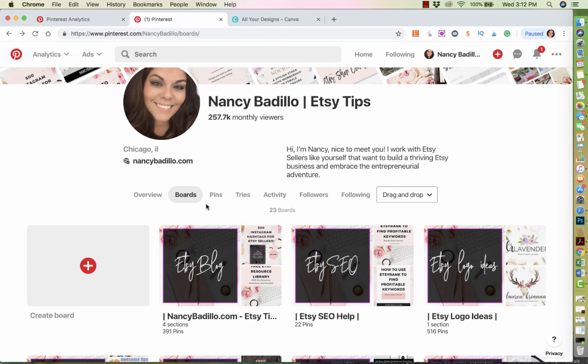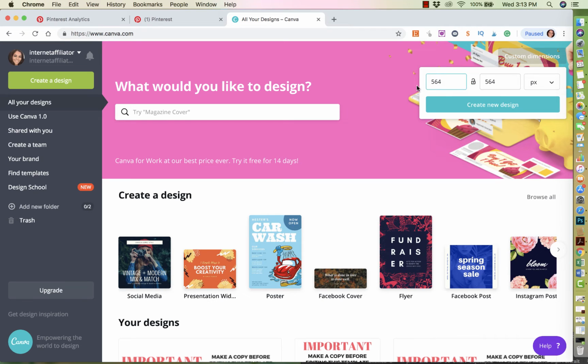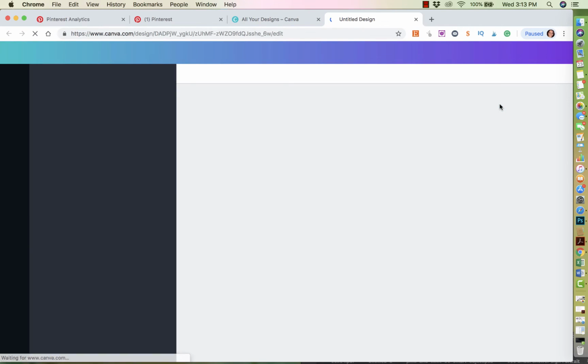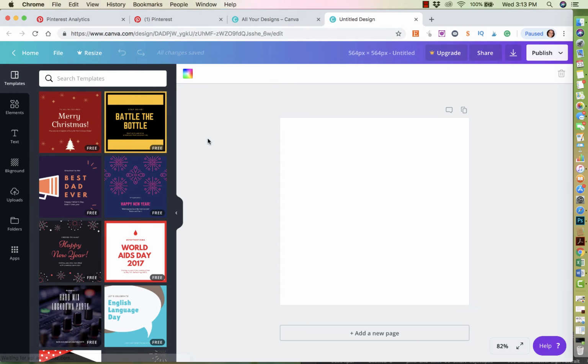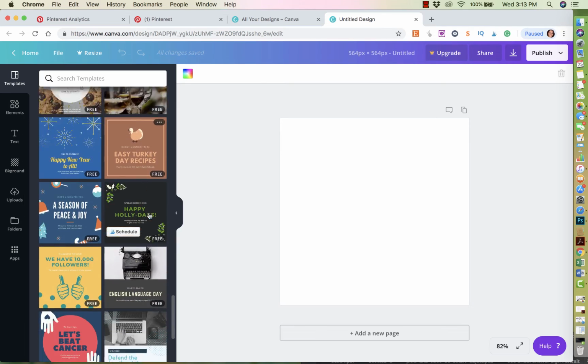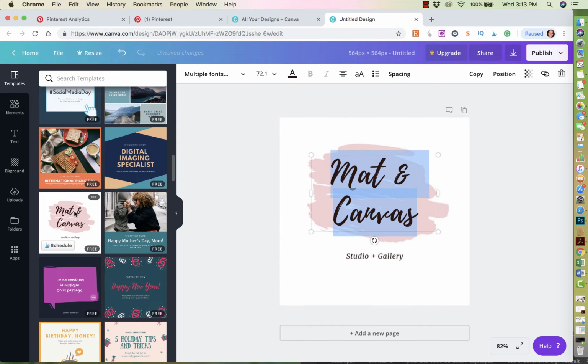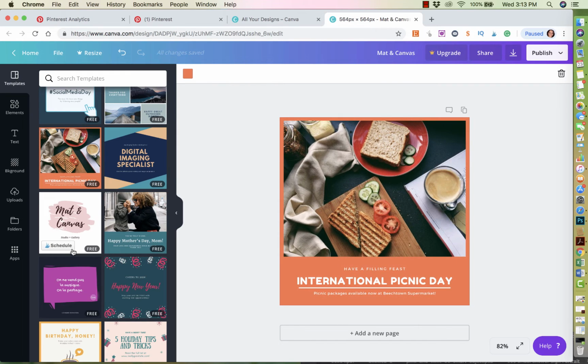Once you have that organization in place, all you have to do is go to Canva and create new dimensions. So you would do 564 pixels by 564. You type in 564, then another 564, change this into pixels, and then create new design. From here, you could pick any of the ones here, or create from scratch, whatever you want to do. It really doesn't matter. So what I'm going to do is pick this one. It's free. You could do any of these right here as well if you wanted to.